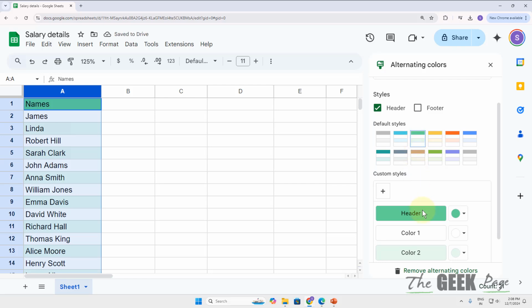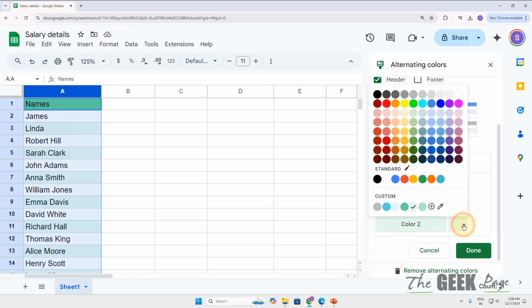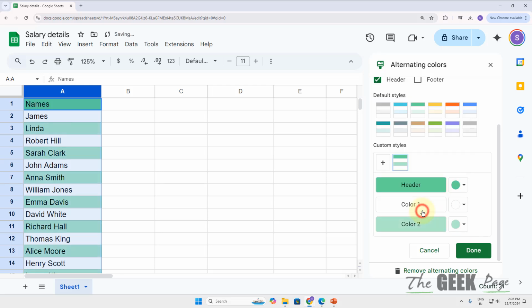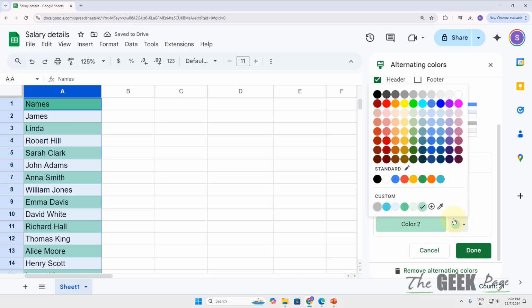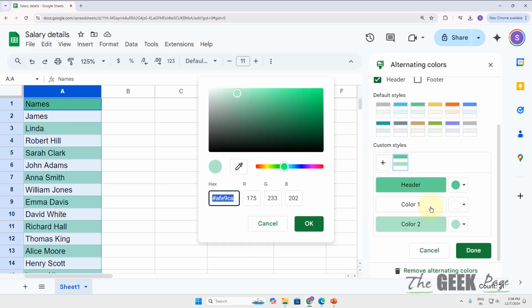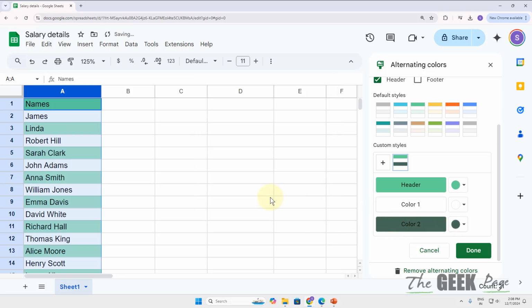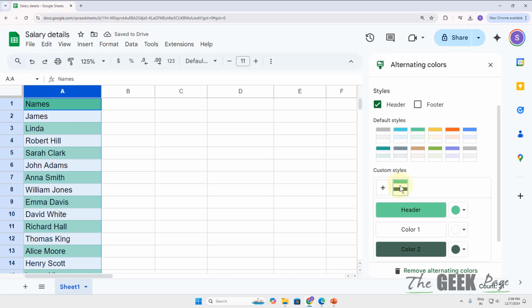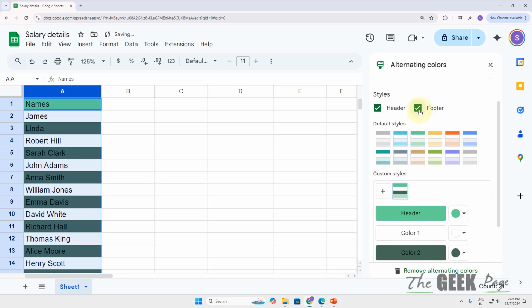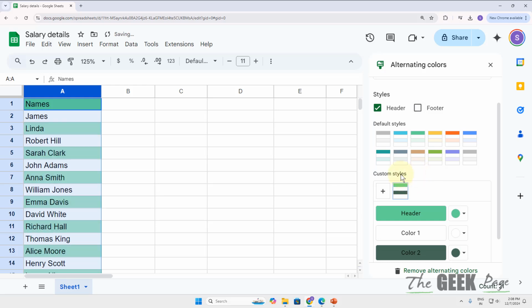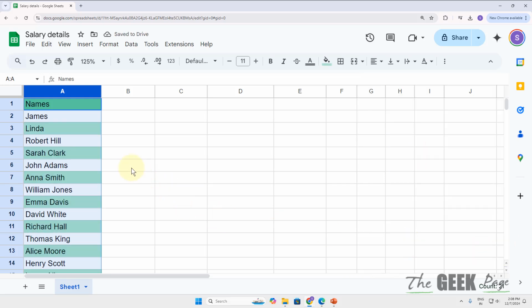Once you have selected it, you can also tweak that. Let's say you want to have an alternating color like this, you can choose this, or you can click on the plus sign and choose whatever suits you. Now once you have done that, you also have an option to add a footer with a different color. That is also possible. Once you have done that, click on Done, and that's it.